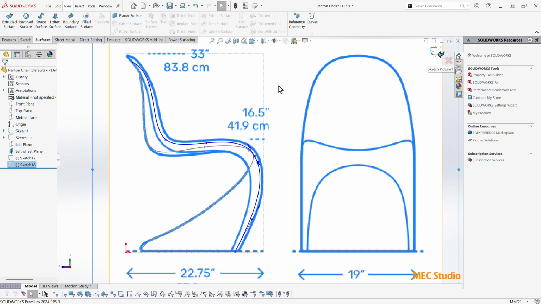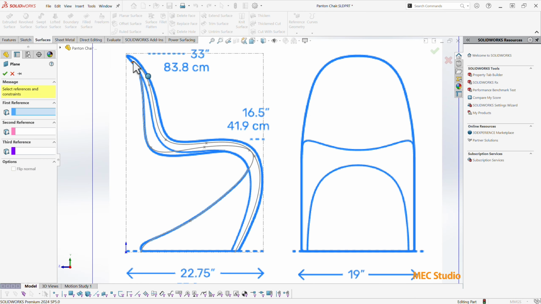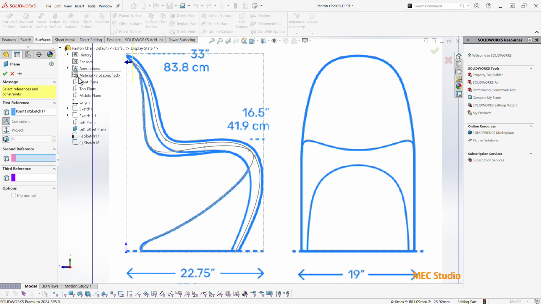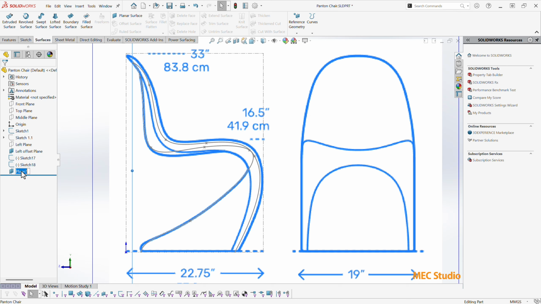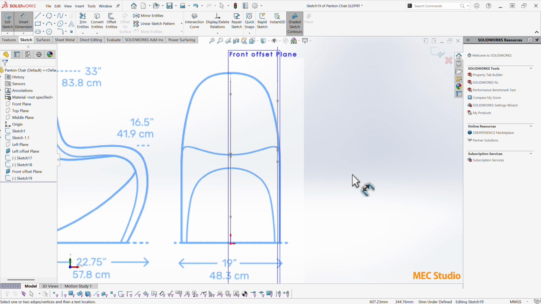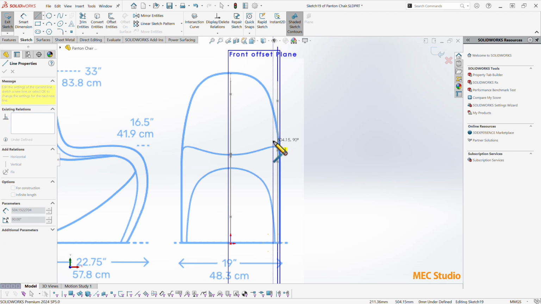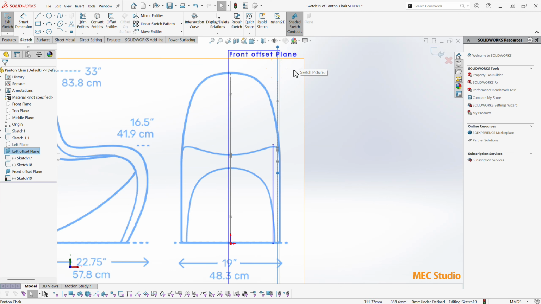Okay, finish the sketch. Then create a new plane. Select the point and the front plane as reference. And change the name to front offset plane. Then create a new sketch on this plane. Show the drawing picture. First draw a line. Then make this line coincide with the left offset plane.